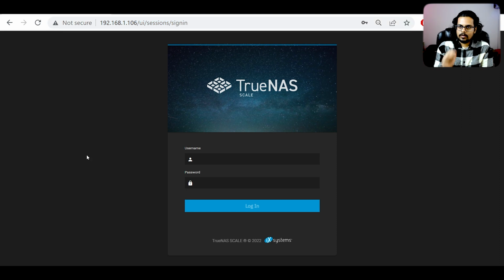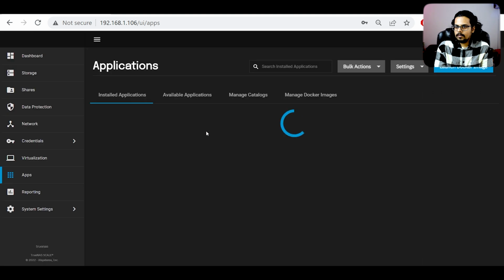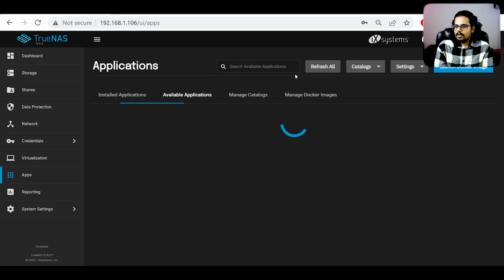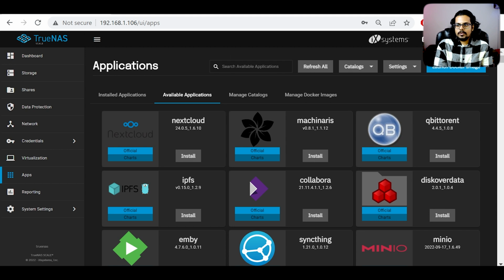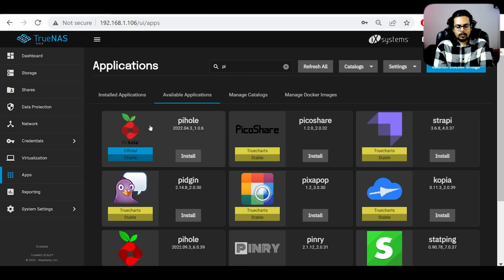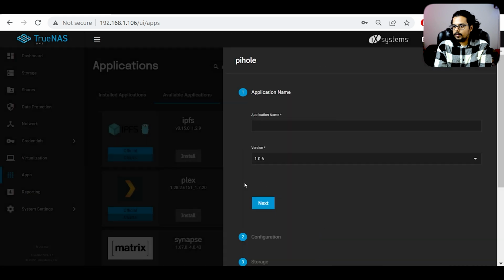Okay, so here I have my TrueNAS Scale, and I'll just log in. And as you can see in the app section, I have two apps, Nextcloud and PiHole. So I'm using the TrueChart version of both the apps. Just to demonstrate the installation process, I'll install a new PiHole. So this time I'll go with the official version so that it doesn't conflict with the previous one.